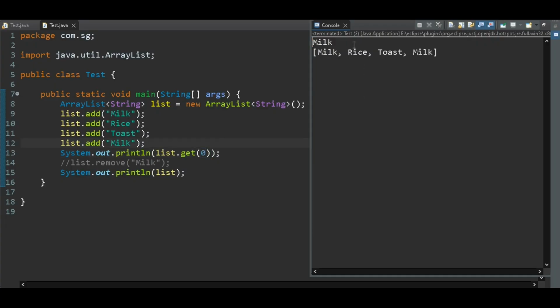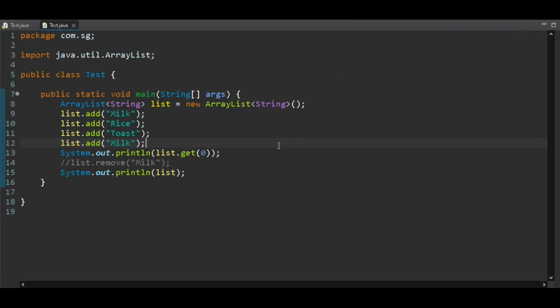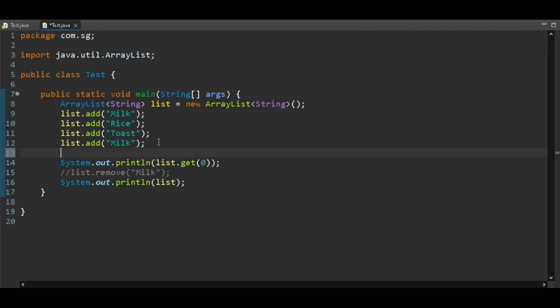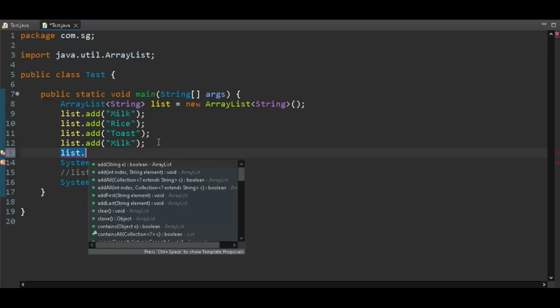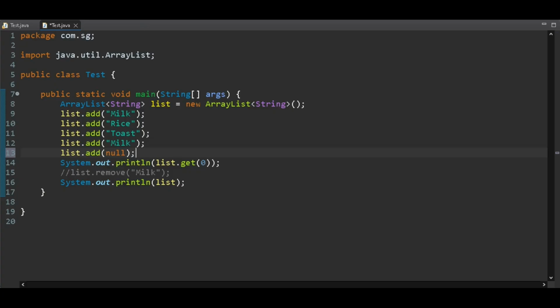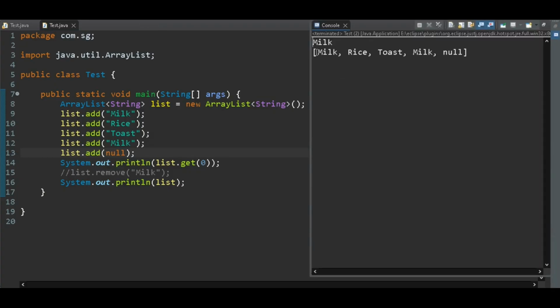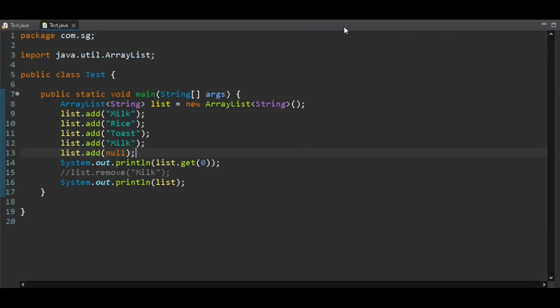And another feature of ArrayList is that ArrayList allows storing null values. That means if we add list.add null and let's run it. As you can see, the null value is added to the list without any error. That means ArrayList allows storing null values. Or we can store more than one null value also. That means ArrayList allows storing multiple null values. Okay, so these are the characteristics of ArrayList.